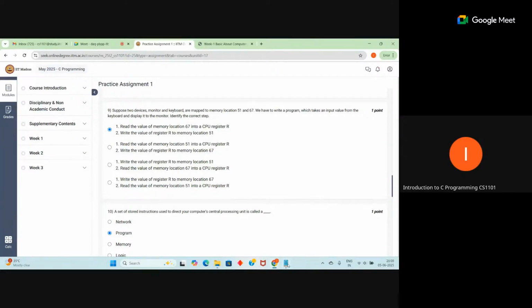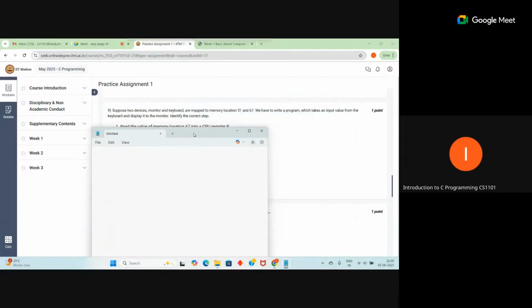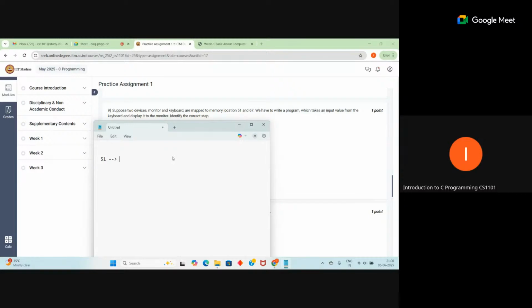So first we'll solve this. What is 51? Monitor. Monitor is an output device. 67 is the keyboard. So keyboard is an input device. So you need to read from the input device.